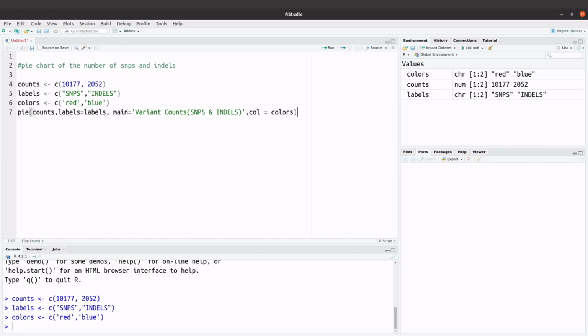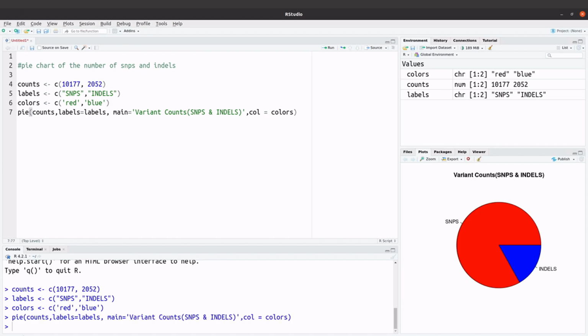Now let's execute the script. Perfect. So we have the pie chart being drawn for us.